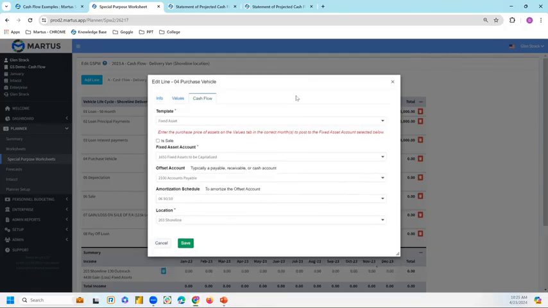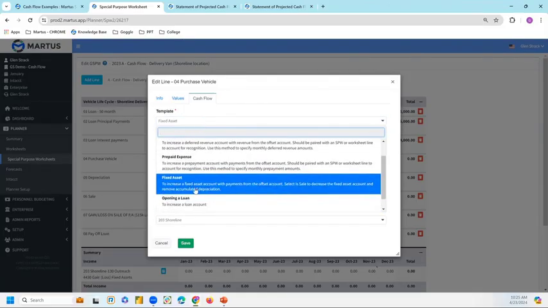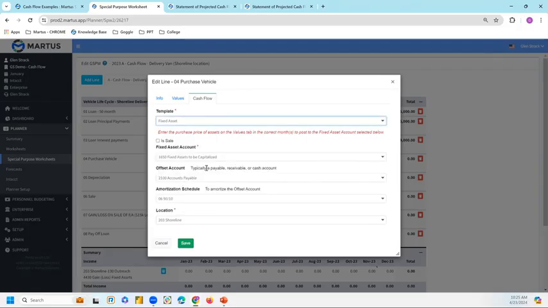And we'll go to our cash flow tab. In this case, we're selecting fixed asset as our template. So to increase a fixed asset account with payments from the offset account, notice there's an option for is sale. We will use that later. But right now we're going to choose fixed asset. We're going to ignore is sale, and we select our fixed asset account, which for us is fixed assets to be capitalized, our offset account, our amortization schedule.